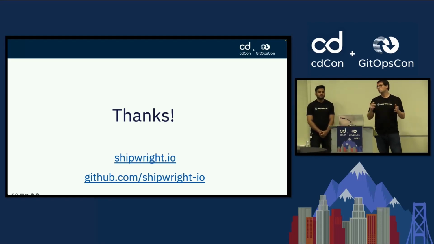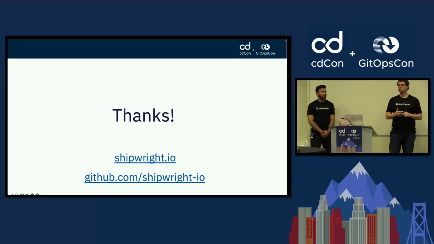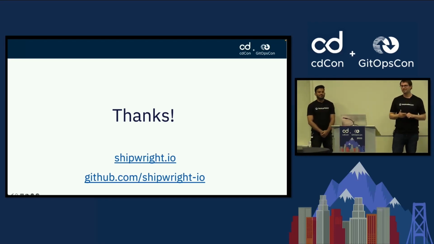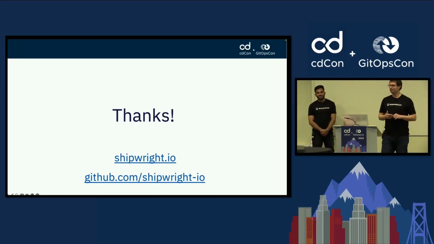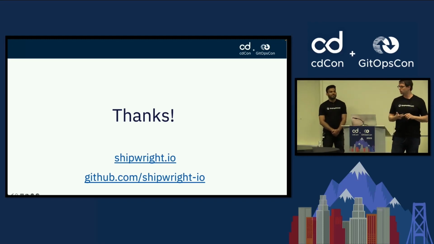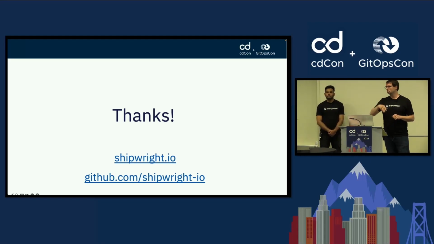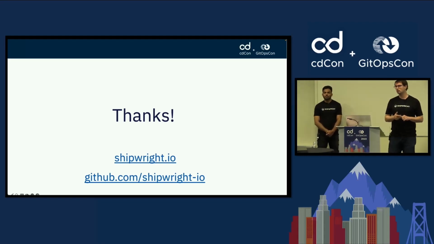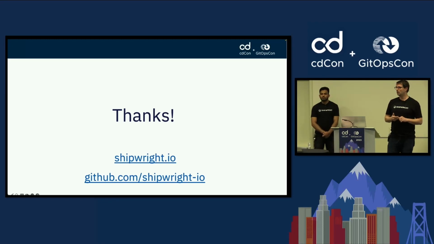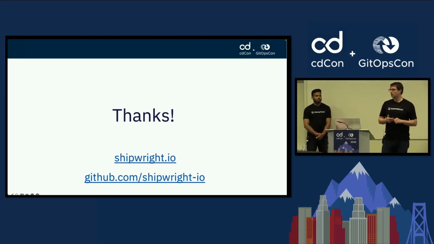And we also have other projects. So check it out. We have some great getting started guides. If you happen to have a kind cluster lying around, it's just 2 commands you can copy and paste and set up Shipwright in less than 5 minutes with the samples we have, just to get an idea.